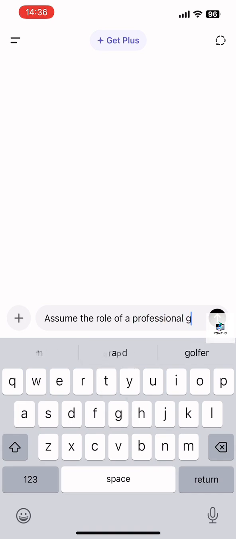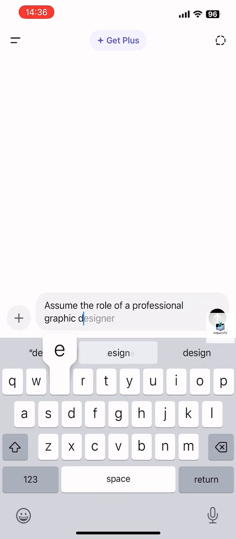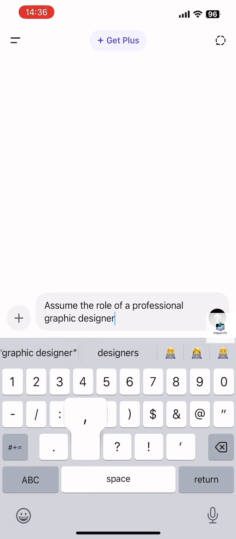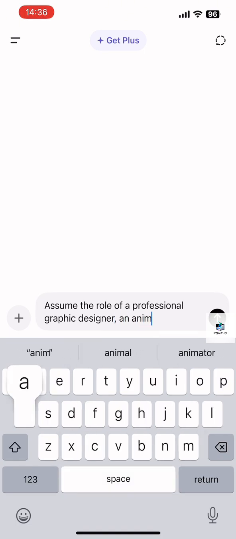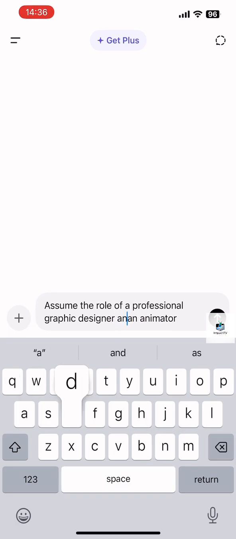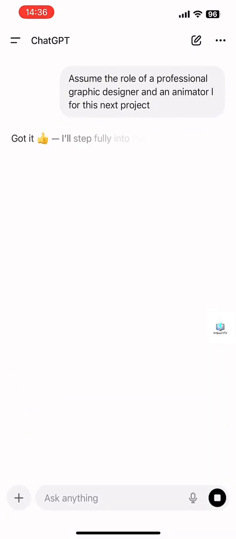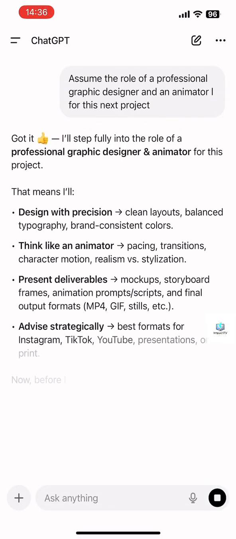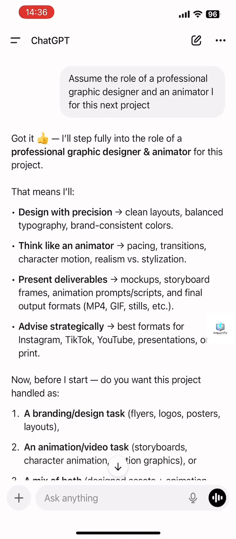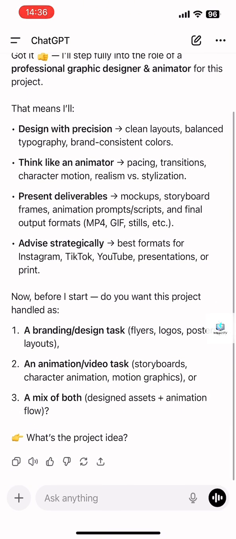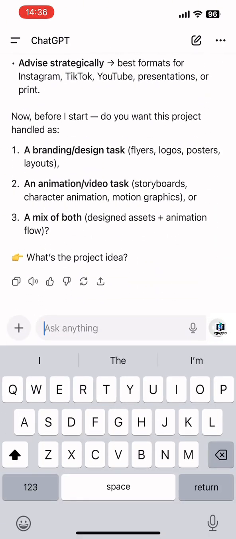So guys, we all have to start with ChatGPT by telling it to assume the role of a professional graphic designer and an animator. Or you can use Illustrator if you want. But that will be the first step. So ChatGPT will now switch to the mode of being ready to run these kinds of styles for you to work with. Once ChatGPT is in this mode, we will be able to proceed to the next level.